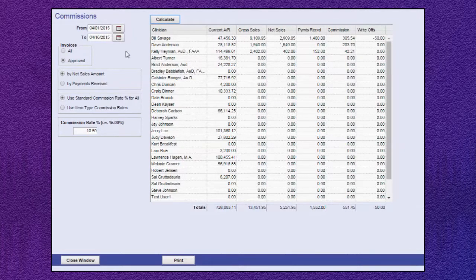Flat rate on payment received. To calculate commissions as a percentage of payments received, select by payments received. The commission rate % field will become enabled. The rate should be entered as a percentage where 10.5 is entered as 10.5.